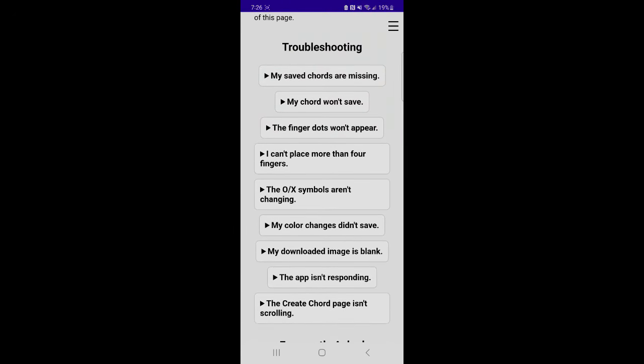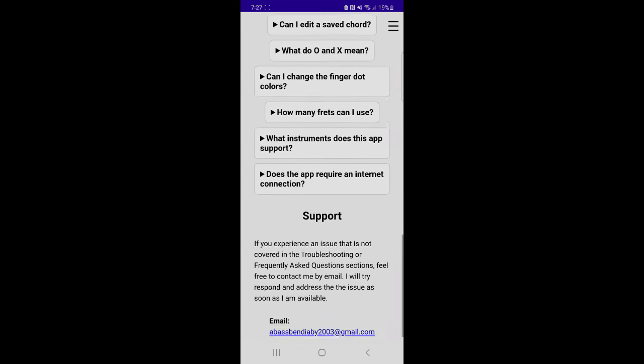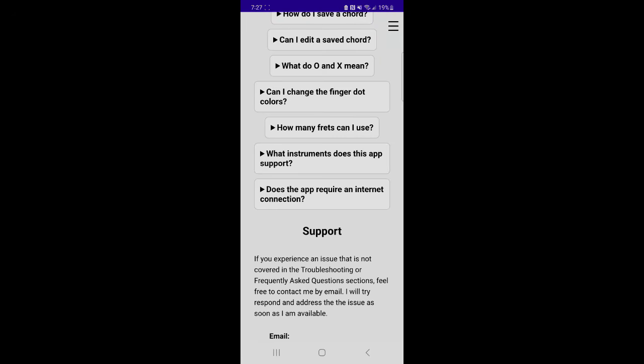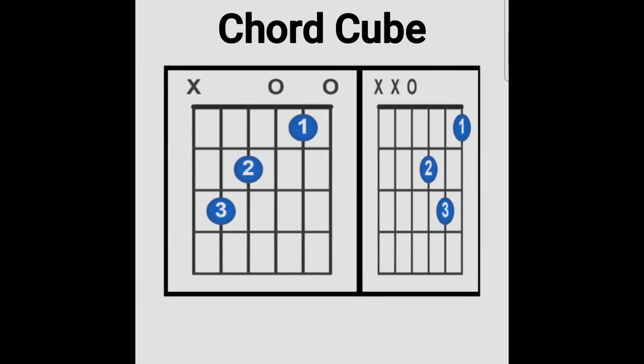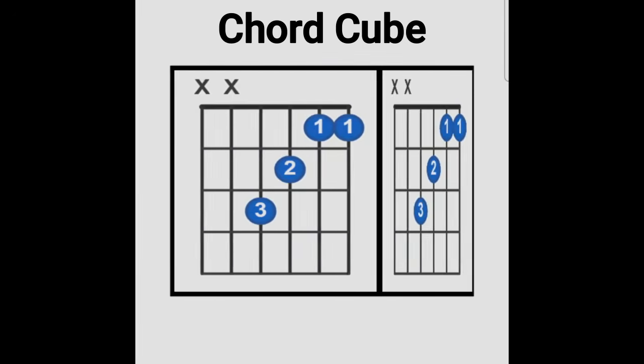If any of your questions or concerns are not able to be met, I added my email below, and I will get to your questions, concerns, and comments as soon as possible, or you can leave them in the description below. Please be patient and mindful as I'm still navigating through this journey. That will conclude Chord Cube. The app will be released next week.